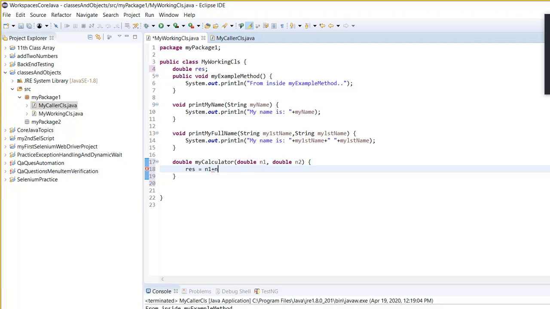All right, so here, result equal to n1 plus n2. Okay, so can you see, I'm still having an error. What is that error? You have a return type and you are not returning anything. So how do you return, and then what do you return? Let's say you want to return the result. You know that result is double, right?